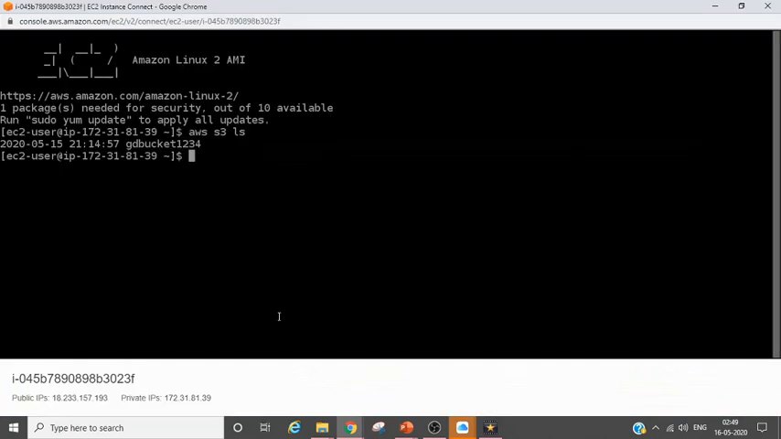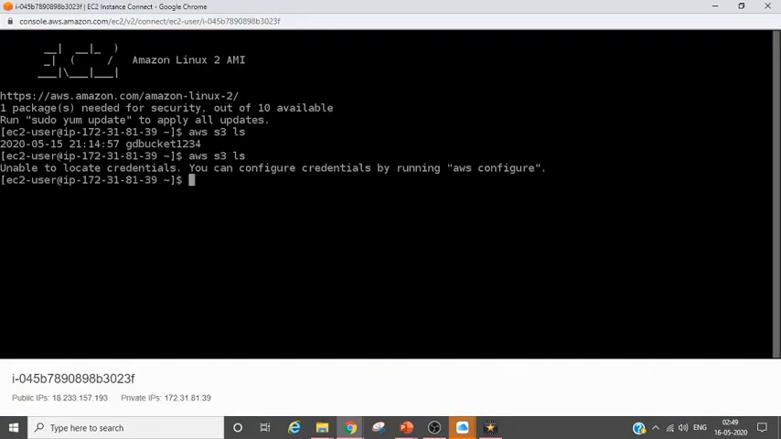Now let's go back to the same thing. I'll just execute the command once more time. So you can see that you can configure credential using AWS configure. So it's not able to access the S3 bucket actually. So what does that mean? Configure this one, right? AWS configure. So if I run that AWS configure, you will be able to understand.